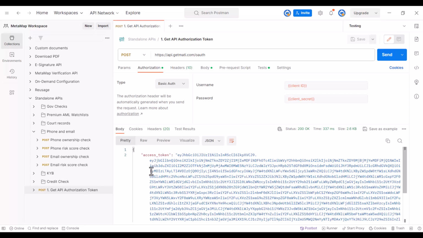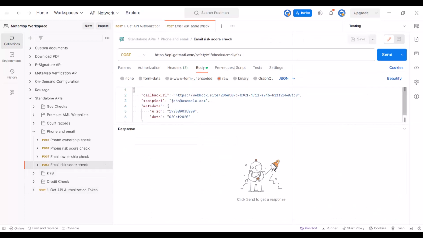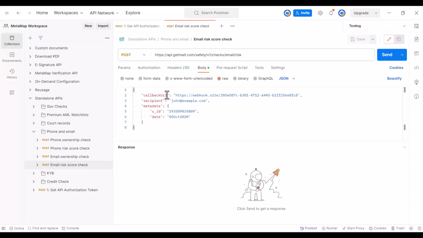Now that we have our token, let's use one of the standalone endpoints. Let's say that we want to use the email risk score. So here in the request body, you will find that one of the parameters is the callback URL. This is used to send you the result of this request. So we are going to send a webhook to the URL that you enable to listen that webhook.